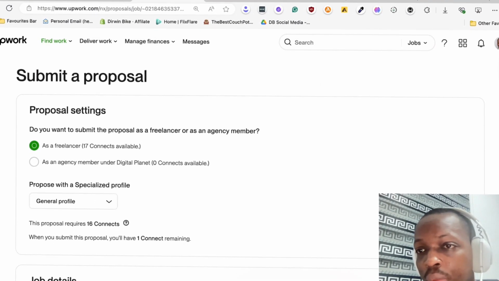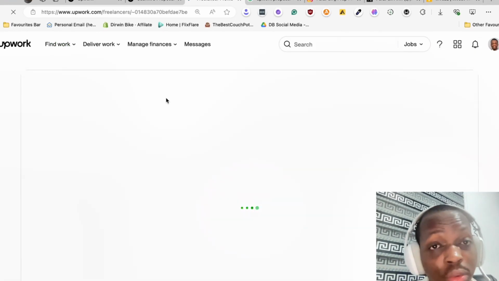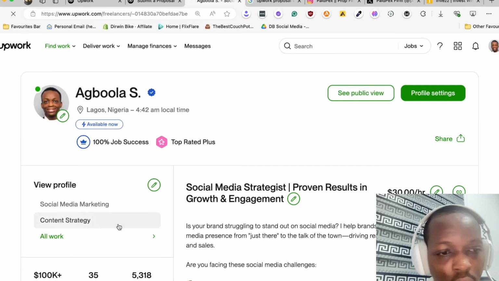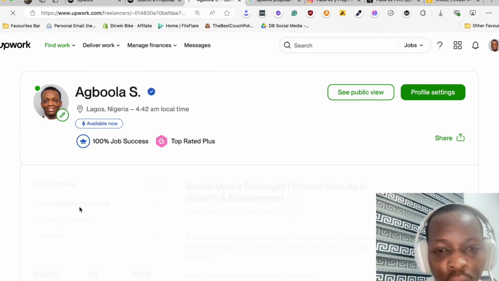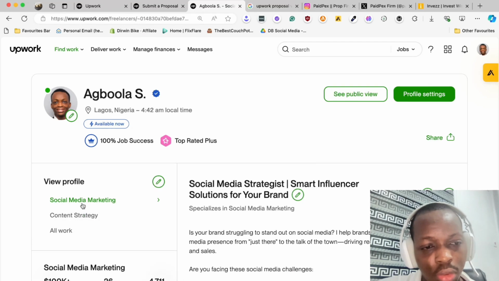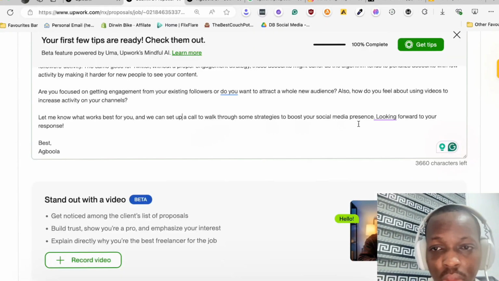So basically, the general profile is the two general profiles I have. The profiles depend on the kind of job. Do you understand? For just normal social media strategy, I use my general profile. But in terms of setting too, I use this. Do you understand?